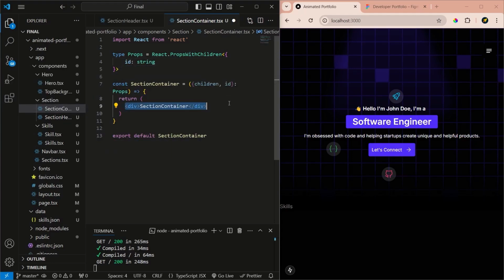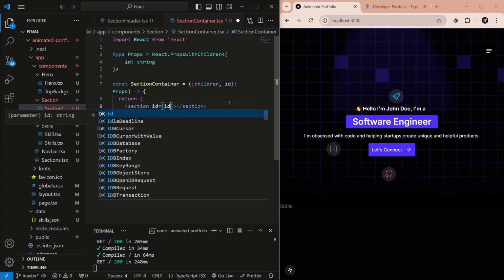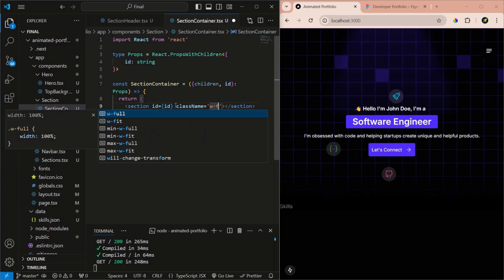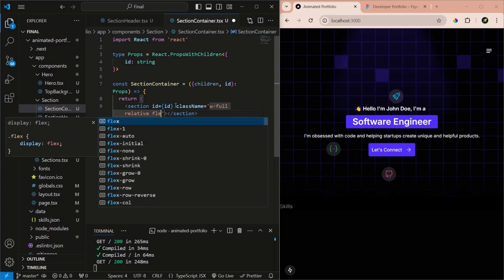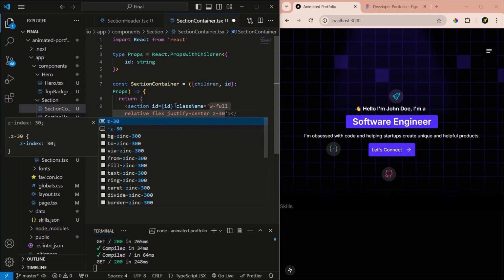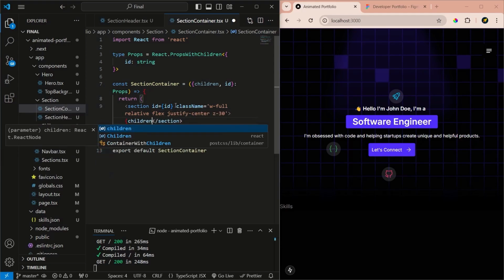And what we want to render is a section tag, ID of ID. And if you remember, we're using IDs to be able to scroll throughout the page when we click on the nav item. Class name w-full relative flex justify-center and z-30. And then inside we'll just render any children sent to us.